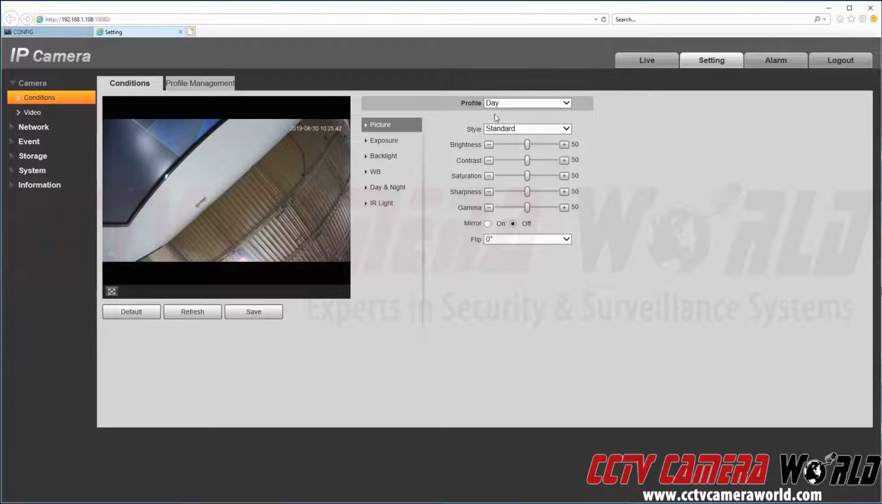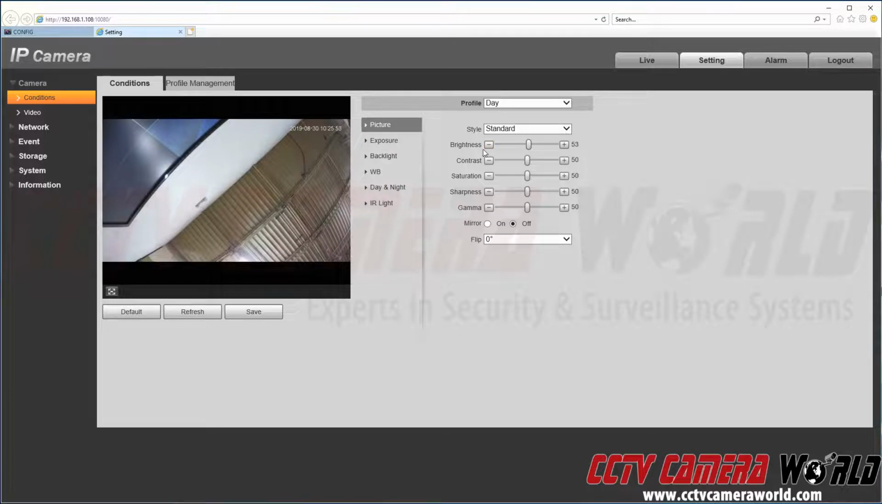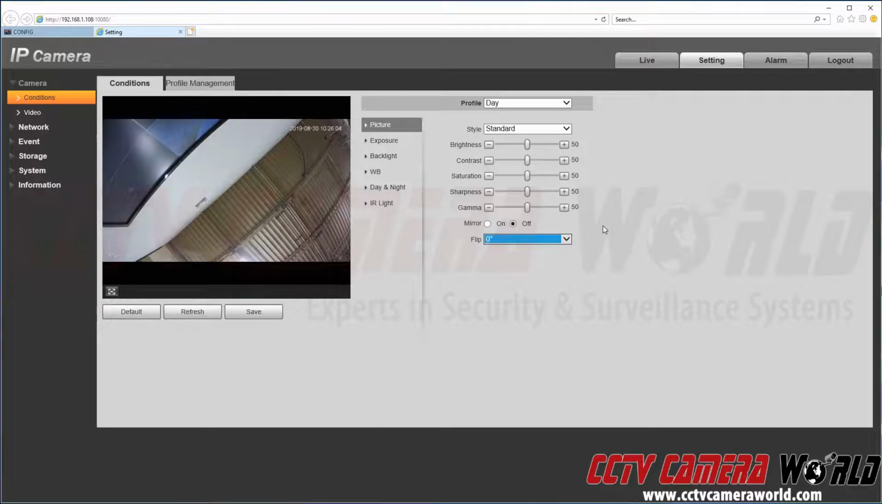Here we can go to the conditions, and let's say we want to turn the brightness all the way up. It turns the brightness all the way up. We can set it back to 50 so we don't have such a bright picture. All right, and then we could even flip the image if we wanted to. Now this is completely done on the camera since we're on the camera's web interface, but these changes will reflect on your NVR whenever you make changes on the camera itself.